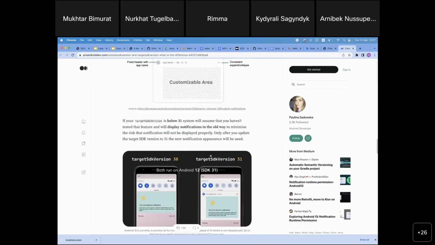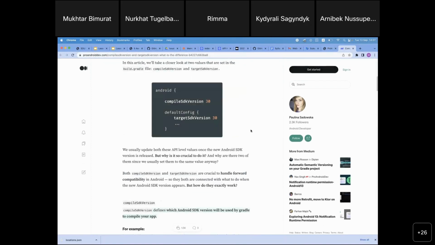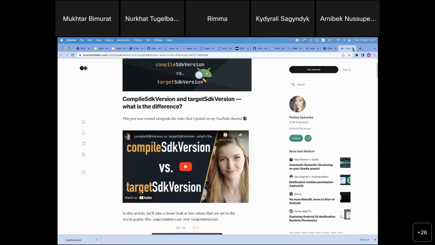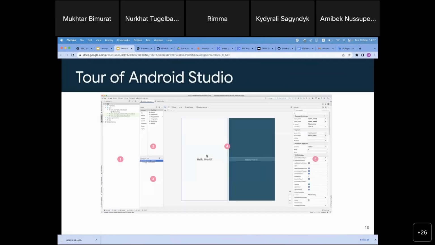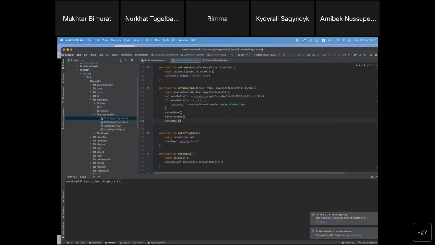You can read this in detail if you want to know more. Also, it has a video. And let's continue our lesson. So here's a tour of Android Studio. Let me show it using Android Studio itself.